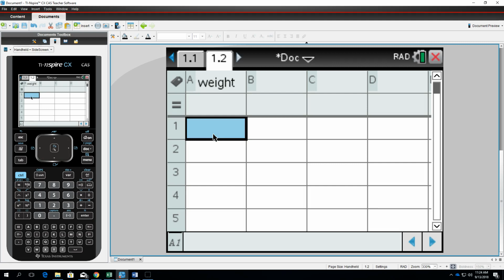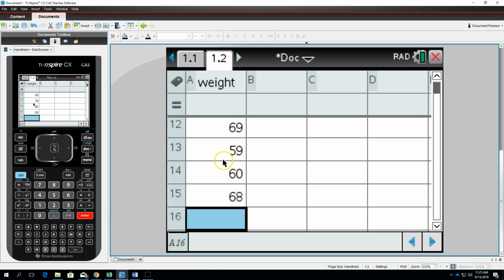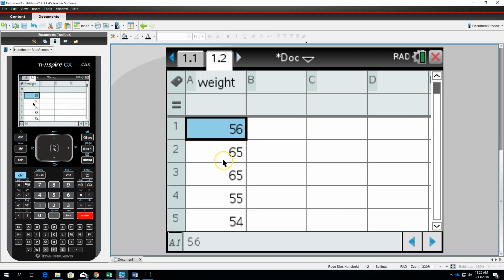And then we're going to enter in all our data here. Oh, that's not what I want to do. So I'm going to need to enter in each one of these separately. So give me a second to enter those in, and we'll be right back. And we're back, and I filled these in, 56, 65, all the way to 68. So we've got 15 pieces of data, and we are now going to draw our diagrams.